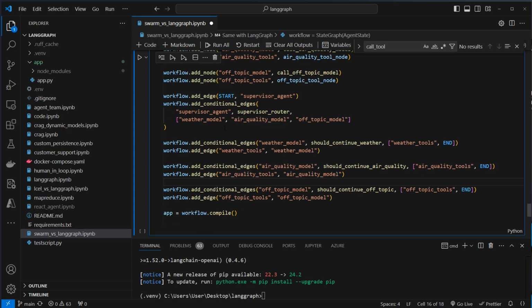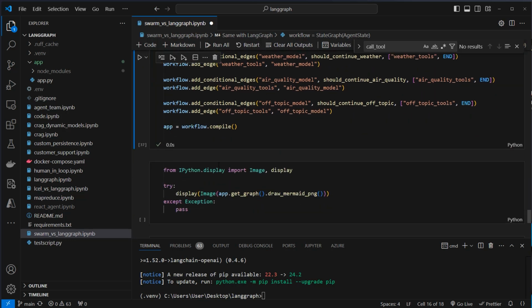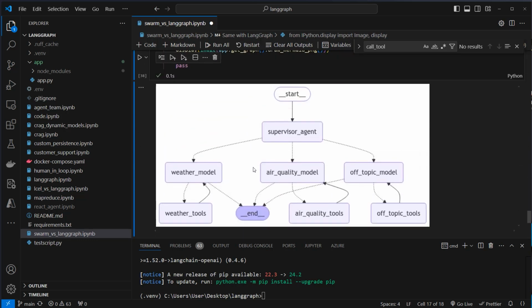And then after we defined all nodes and all edges and all conditional edges, we have to run the compile method of the workflow. We save that in a new variable and then we can also display that. So this is how it looks. We've got our start node, we route to the supervisor agent that routes either to the weather model, air quality model, or the off-topic model. We route to the tools, route always back, and the weather model can route to the tools again or route to an end node.